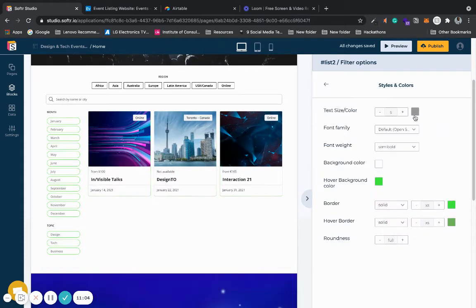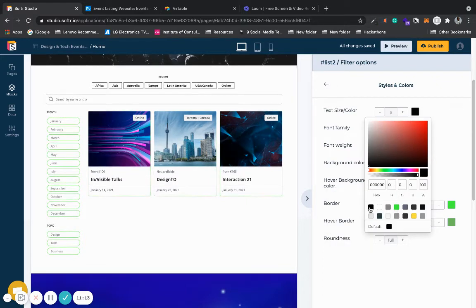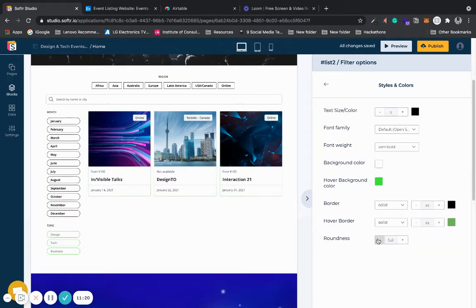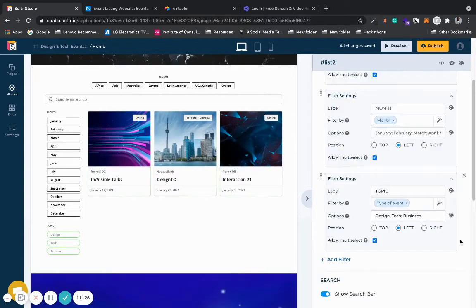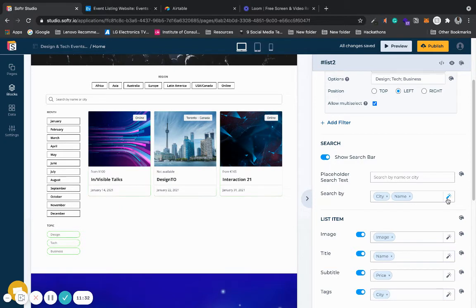So we want to just make this match. We want the text color to be black. We want the text color here to be black. We want to change the roundness to none. You can either show or hide the search bar. And here, anytime you see this magic wand, it allows you to put dynamic text. So here, they can search by the city or they can search by the name of the event. So for example, they might select Africa as the region, January as the month, design as the topic, and they might search by city.